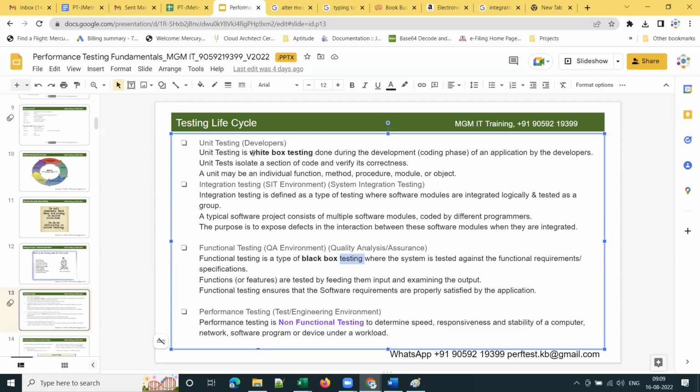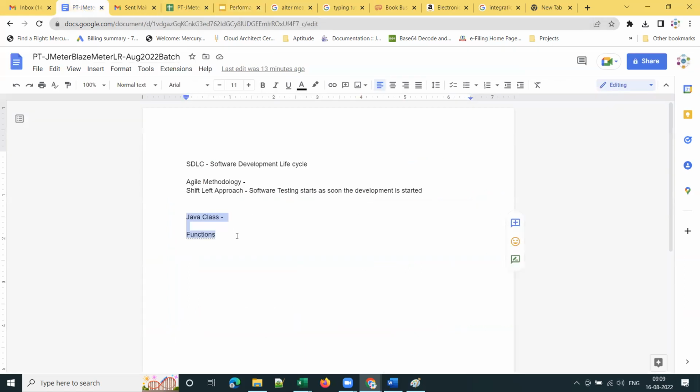Now you understood the difference between white box testing and black box testing. White box testing is done by developers and they know the internals of the application. They know the programming language, they know the code, they know the software methodology that they are using, the back end and all those details. That is why unit testing is called white box testing and functional testing is called black box testing. Very important interview concept, and a very important concept in software development also.